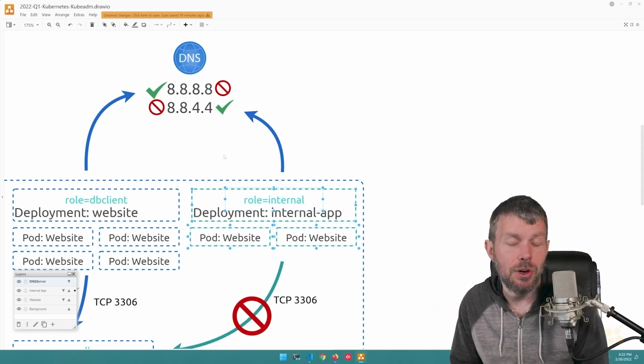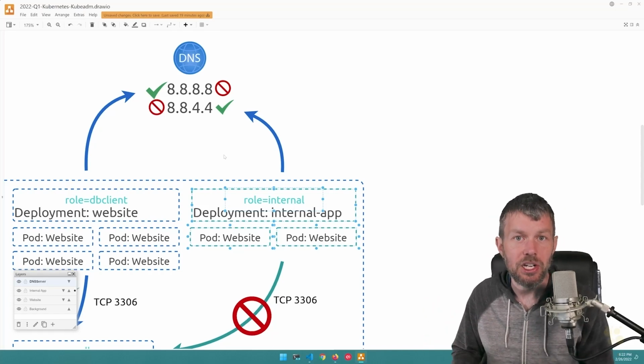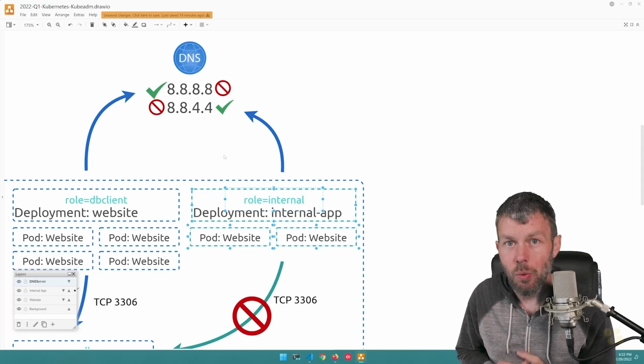So in the next videos here, we're going to dive into an example of network policy and test it out and make sure that we understand how this feature works in Kubernetes.